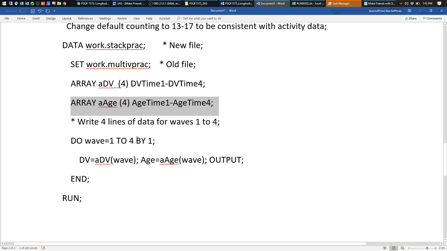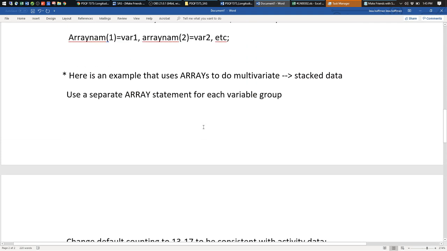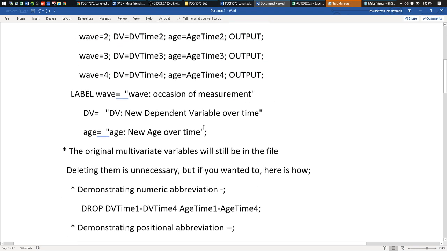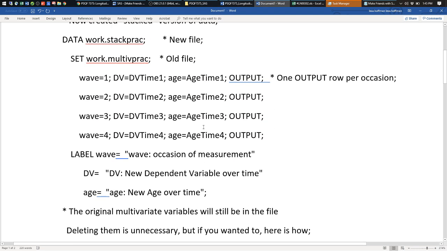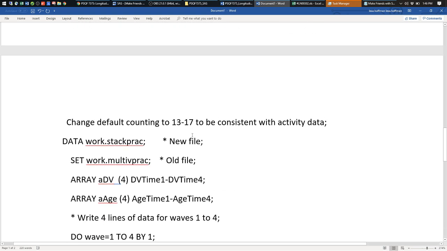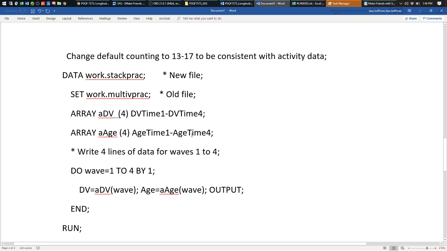So what if, just as an example here, I had 100 occasions, not 4? If I was doing it the long way, I would need 100 of these, or, what do I need to change?